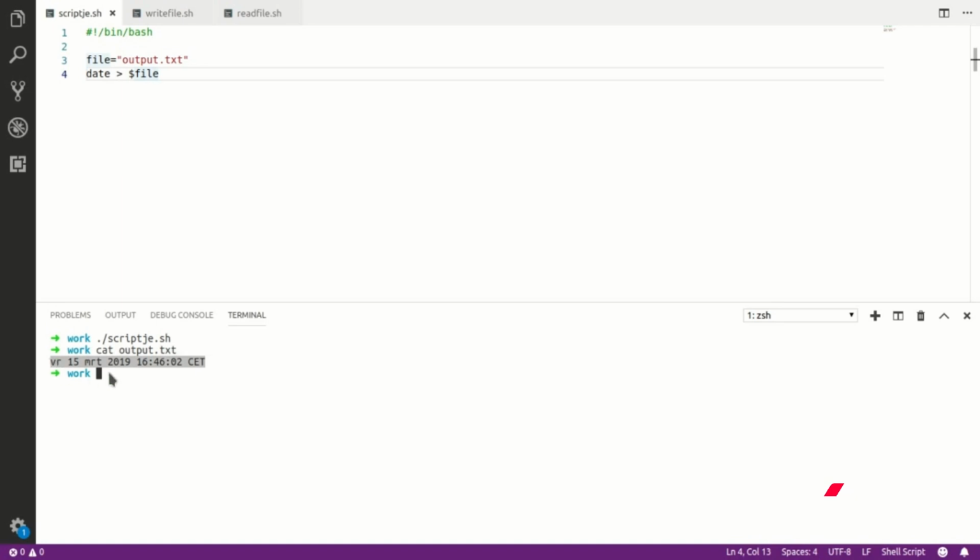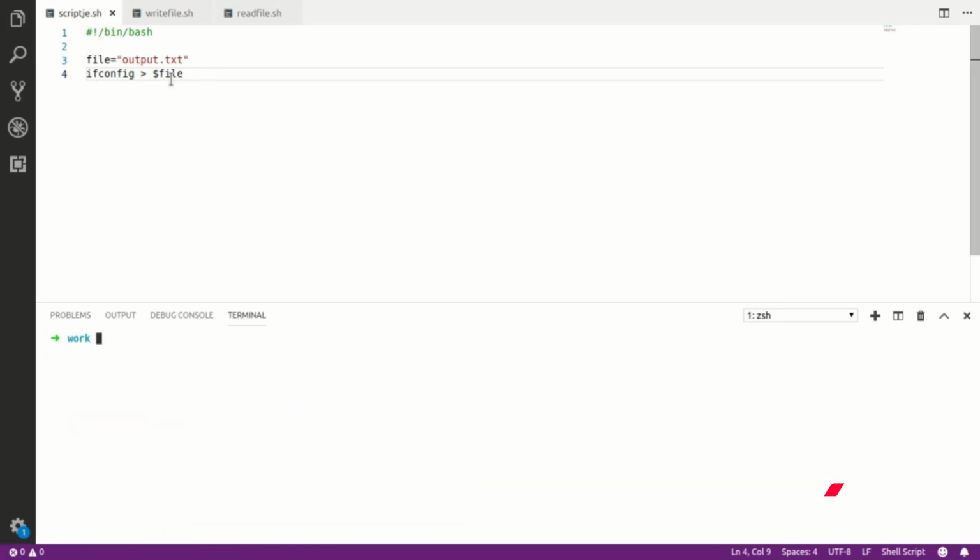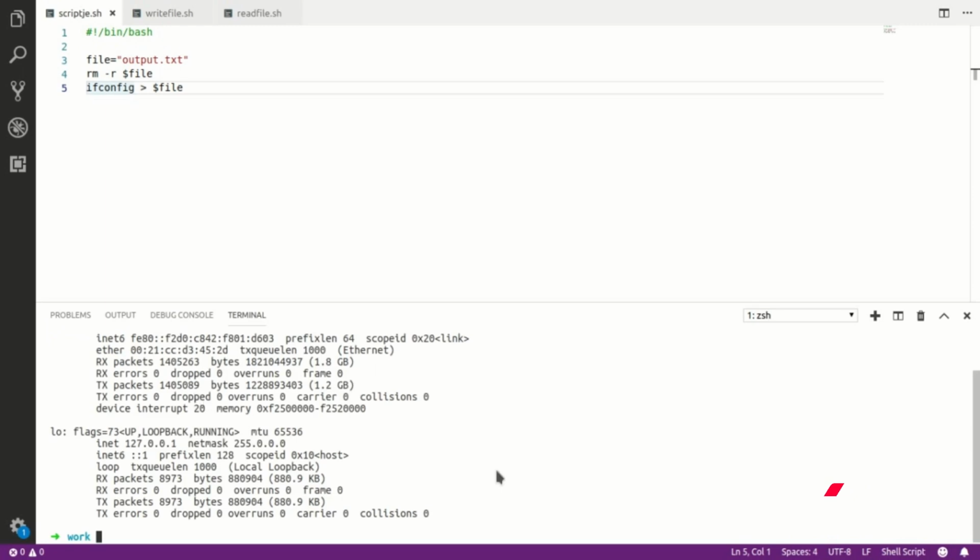So if you were, for example, to list the network devices with the command ifconfig, that will show the network device info. So a lot of data on your network. That will be stored in the file as well. So any command can be typed here. And let's just remove the file so that we don't have any output from the previous run, and run the program. We now output the file. You'll see the bash output from the program ifconfig is now stored in the file output.txt.